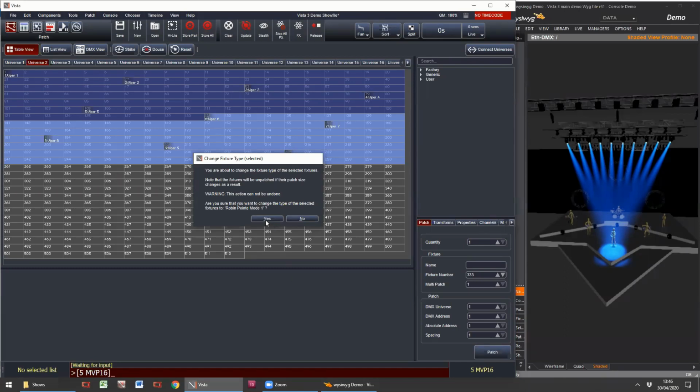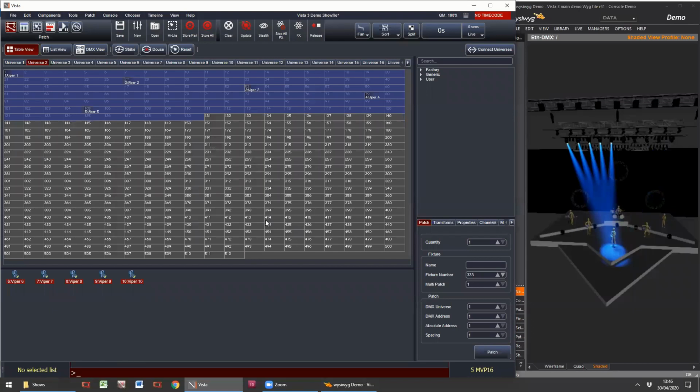So you hit yes. Depending on your show file size, you may see a pop-up sort of progress bar. Fixture swapping is incredibly processor heavy. The application has to go and figure out what it needs to do for all of those fixtures in all of your queues. So sometimes it might take a minute, but you will see a progress bar.